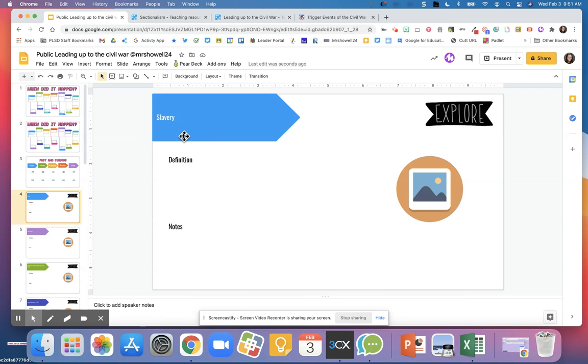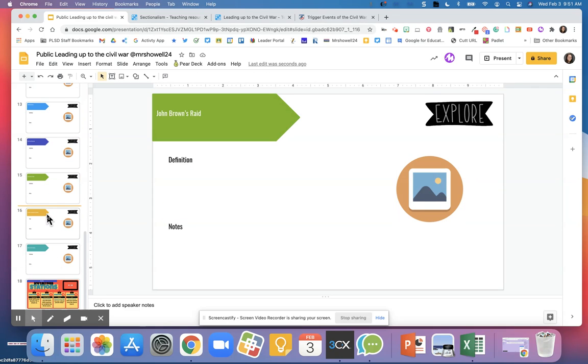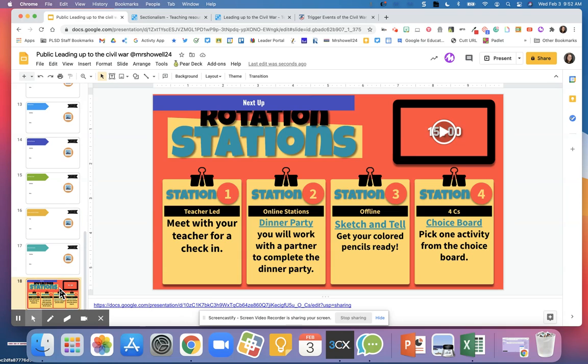And then again, on here are all of the events leading up, and the students are going to add a definition, notes, and take a screenshot. There is one at the end where they're just going to write the year that Lincoln was elected as president and add a screenshot for that one.